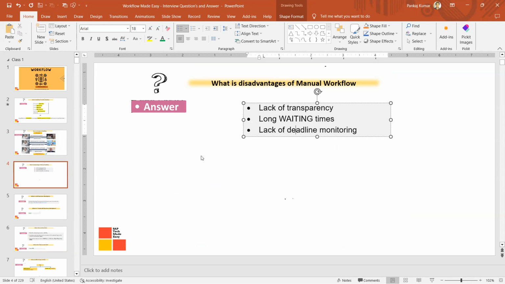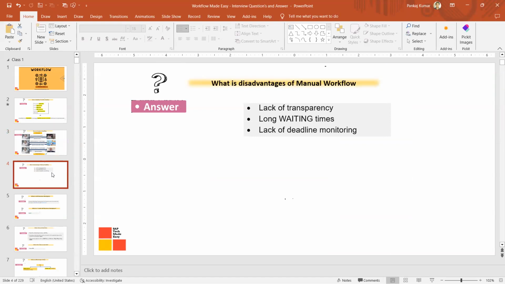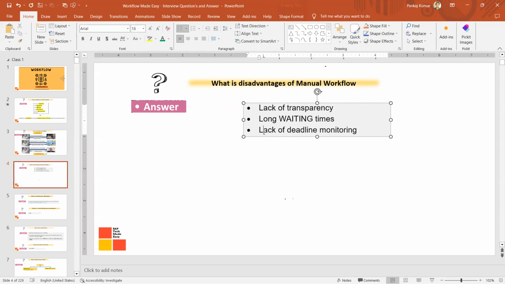And the third point: if the email is going to sit there for a longer duration, there is no such deadline monitoring. That means if you want to define that after 1 day of waiting for the approval it should get automatically approved, no such action can be taken in the manual workflow. That will be possible in the SAP workflow. So all these disadvantages really are the advantages of the SAP workflow. Here you can see the third point, lack of deadline monitoring, which we have just explained. After waiting for a certain period of time, it should automatically go for the next step, or take the action the way you want to design it.